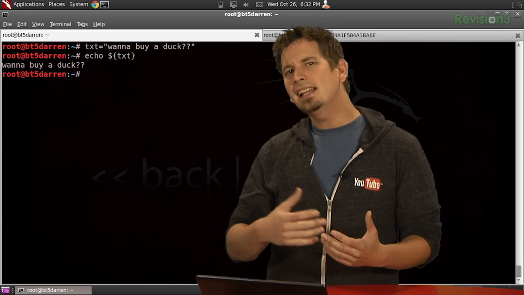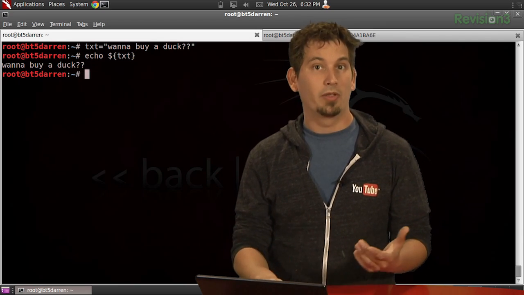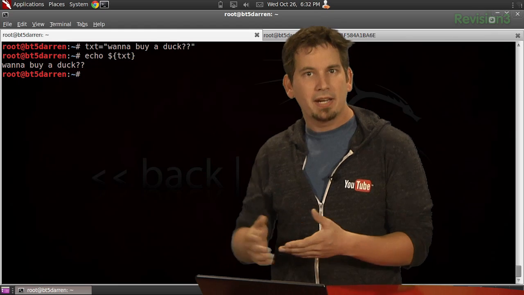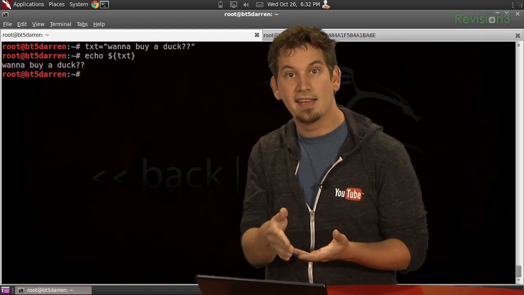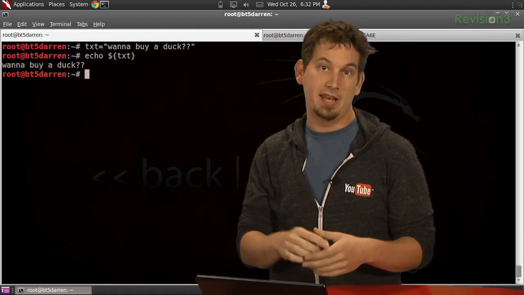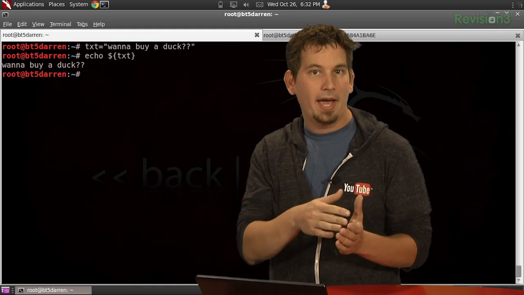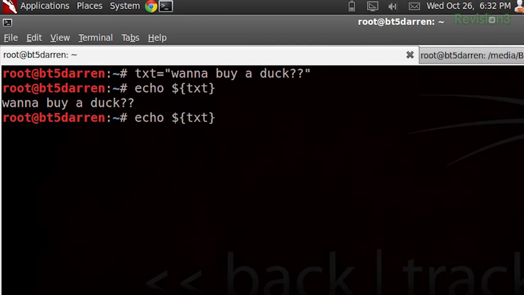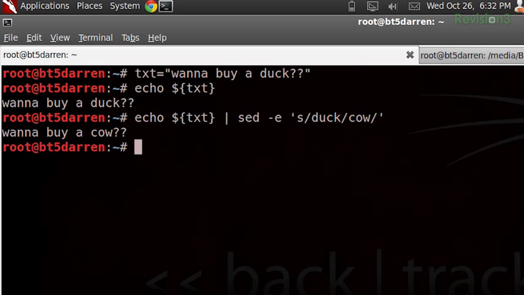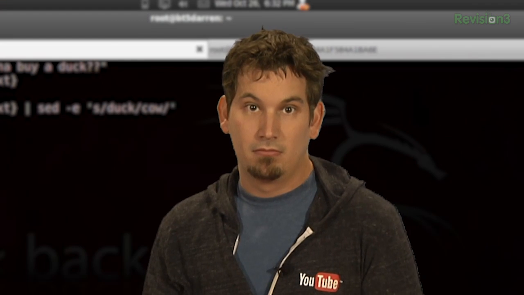All right, now, say for example, we would wanna substitute the duck with a cow, and of course, it won't quack, but in this case, it's gonna be just as good. Now, we can pipe the output of the echo command into sed, and then with -e for expression and s for substitution, we can actually go ahead and change the output based on our pattern. So for example, like I did before, echo the $txt, pipe that into sed with a -e, and then give it a single quote, s/duck/cow/, close our quote, and there we go. Wanna buy a cow? Does it moo?